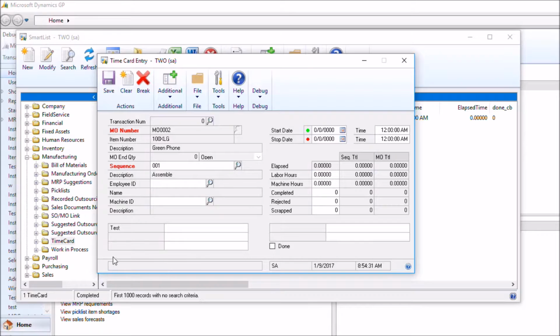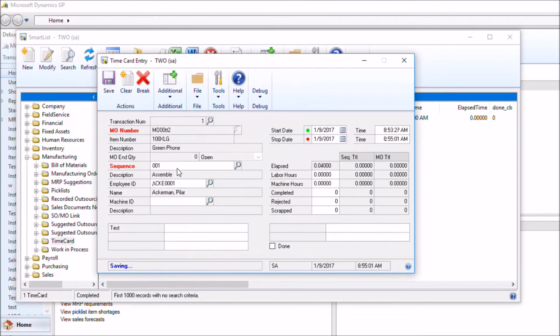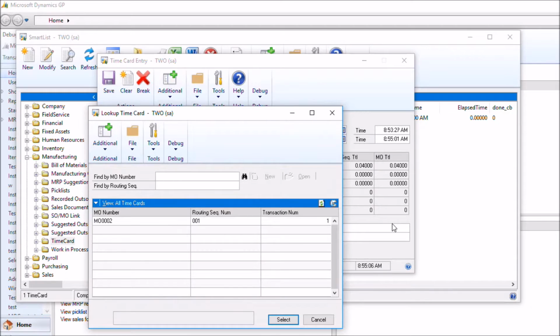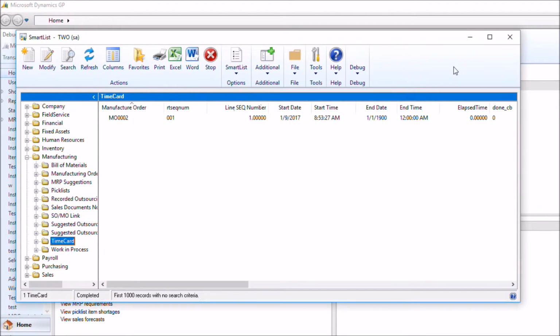All you'll see with all of that is that it'll tell you that it's saving down here in the bottom left. Alright, so we'll pull up our record again. Now you can see it has both a start and stop. It calculated the elapsed time. Come over and look at it in Smart List, and you can see start date time, and it's got the elapsed calculation.